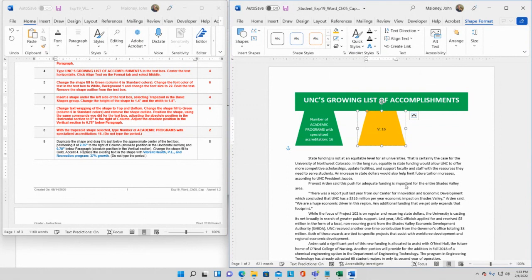Right, so I'm going to type vibrant health, comma, P period, E period, oops, P period, E period. Well, after the E period is a comma. Okay, so P period, E period, comma, and recreation, or program with small, what do you call, colon, and I've already left a space, 37%, 37% growth. Do not type the period.